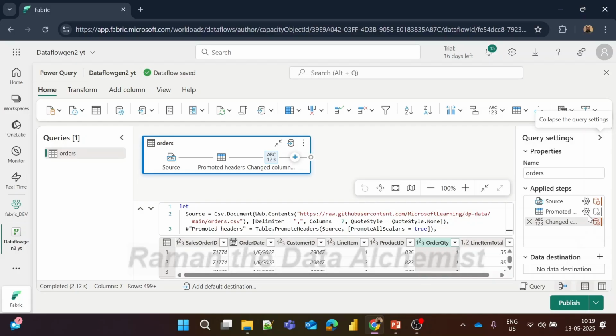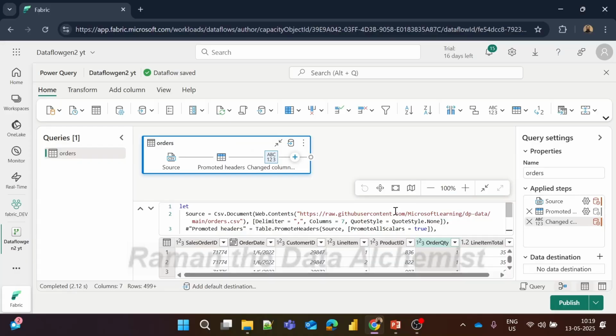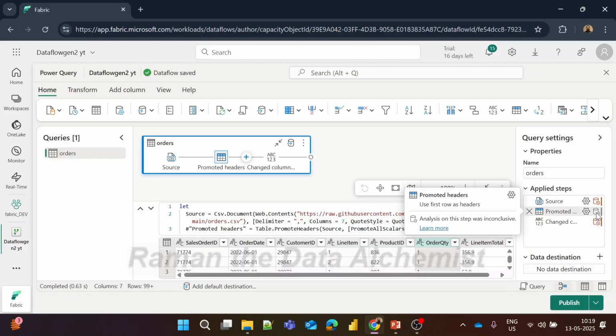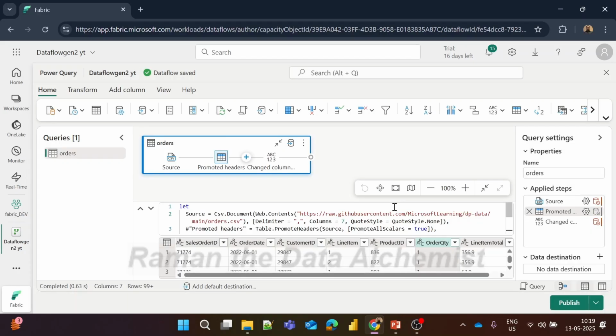And most steps have a gear icon. If you see, there is a gear icon, the settings icon, right? It offers options like promote all scalar types and promote only text and number types, so you can choose which particular data type you want to apply. You can also repeat the transformation. This is what you have applied in that transformation, and if you don't want it, you can click on it and it can be deleted also. That we'll see in the demo part.